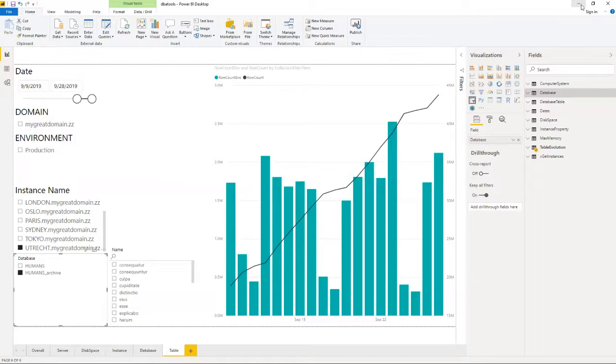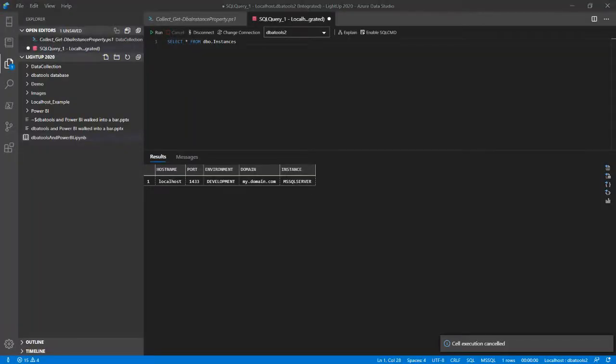Now I will show you the empty dashboard and what you will need to do whenever you want to get this solution, as a starting point after running the job for the first time. And here I will use my other Power BI that will point to the dbatools 2 database, which is the one that we have used to collect the data.